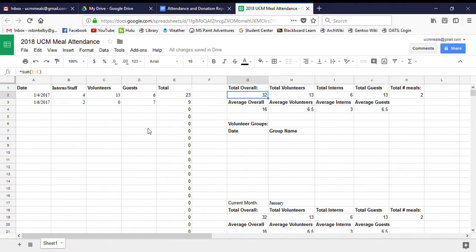In order to get the count for the number of meals, I have a cell over here at K2 that keeps track of the number of meals. Because we're counting the number of dates, we can use a formula called count. So let me show you how that works. Basically, the count formula keeps track of the number of numbers in a column. For instance, it won't count this date cell because it's not a number. It'll just keep track of the number of actual dates that there are.